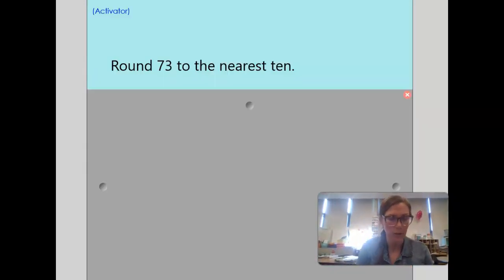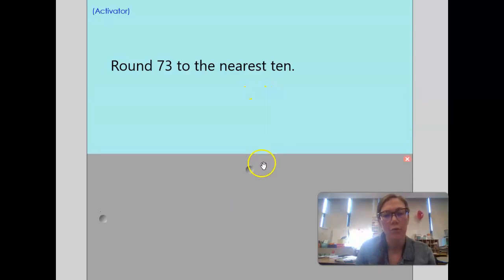Can you think back to grade 3? Round 73 to the nearest 10. What would 73 round to for the nearest 10?